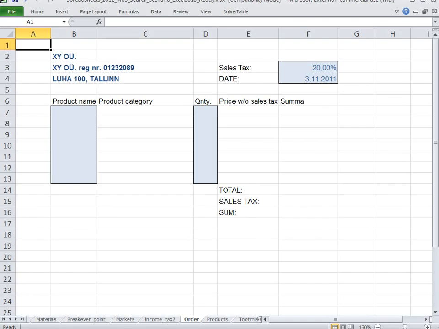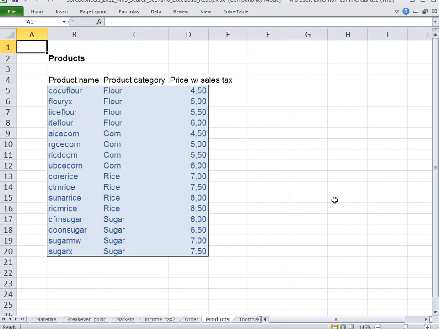In our next problem we're going to consider an invoice, and in that invoice we're going to at first enter the product's name. The products are in the next page. They are actually in 4 categories. They are flour, corn, rice and sugar. They are different qualities, so that's why there are 4 flours, and these all have different prices. And the products have actually brand names like Cocoa Flour, Florax, Icy Flour, and so forth.